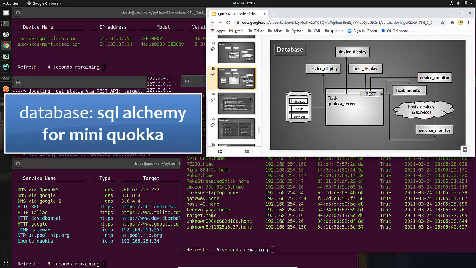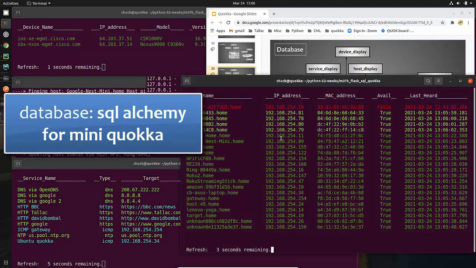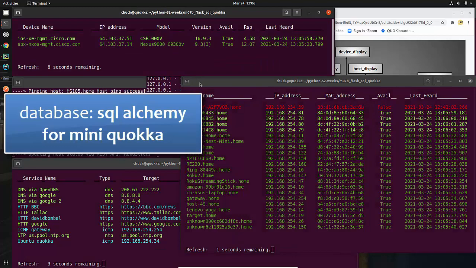And in this lesson, what we're going to talk about is how we go from what we had before with this Flask server, which I called the mini-quokka server, that had global dictionaries for storing host devices and services, a bad idea, and moved the data where it ought to be, which is in a database. So we're using SQL to do this. First of all, that's what this lesson is about. The output for this with the databases looks pretty much like this.